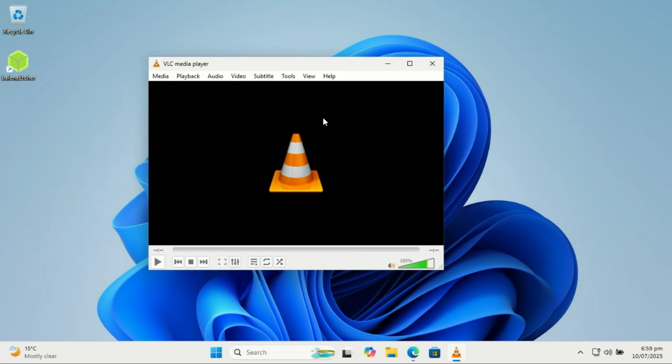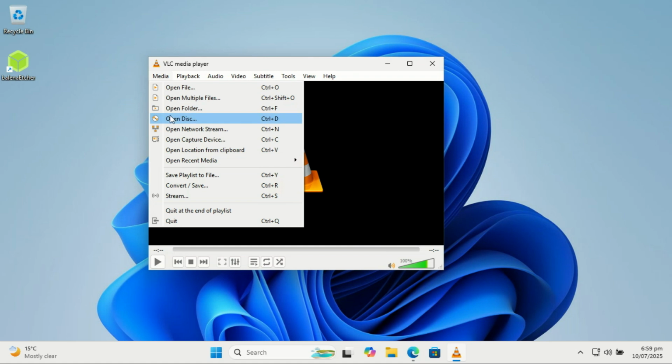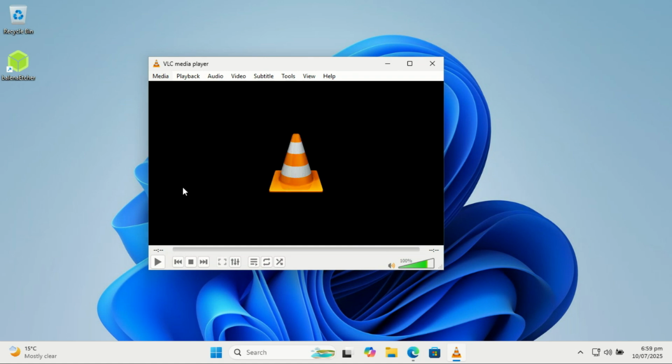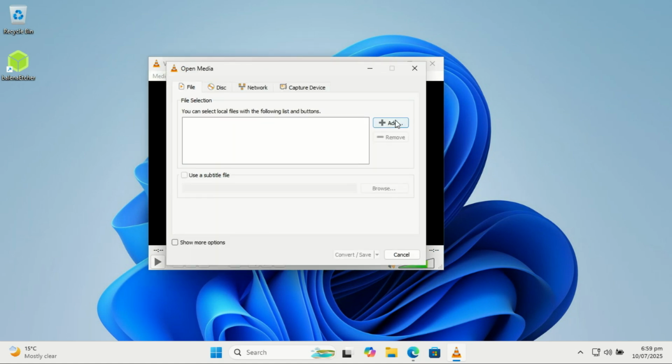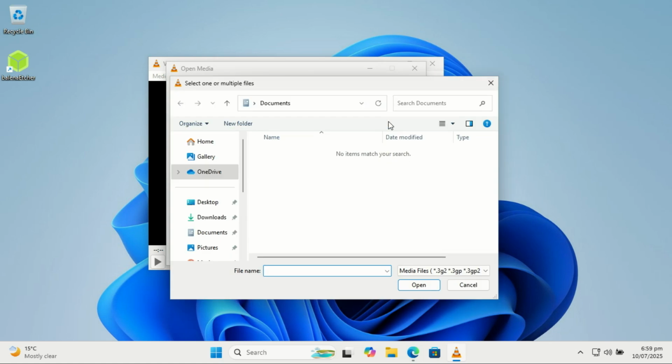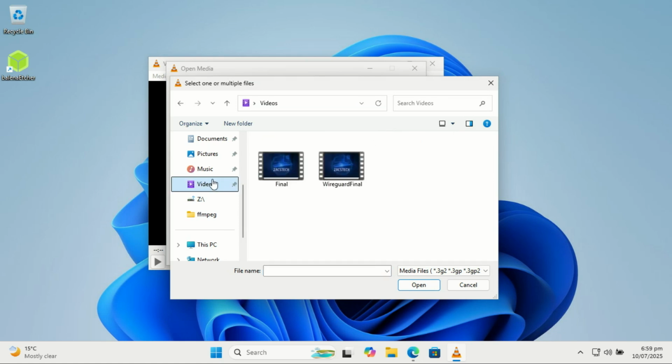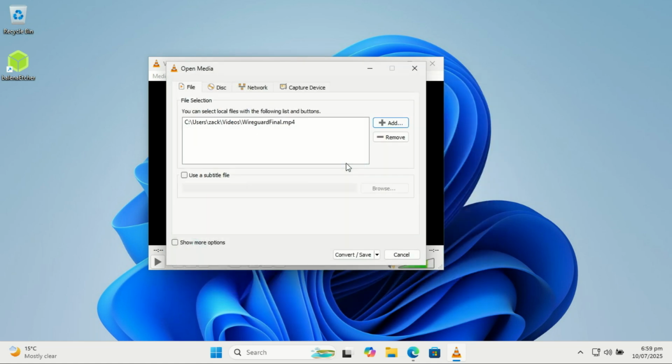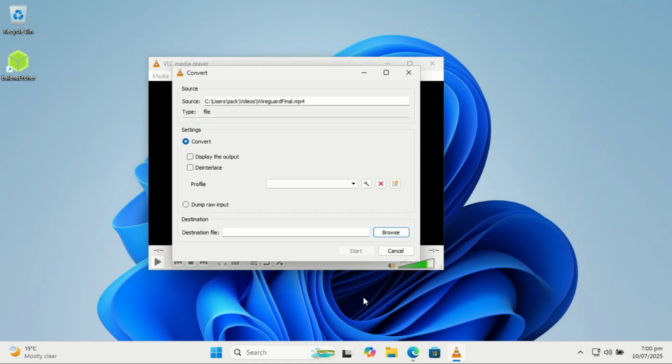To get started, click on File and then Convert/Save option. Now, click on the Add button and then find the video file you want to remove the audio from, select it, and click the Open button. In this window, choose the Convert option.